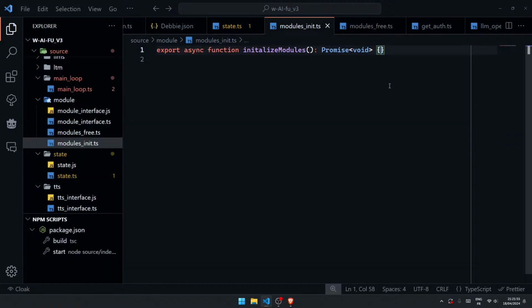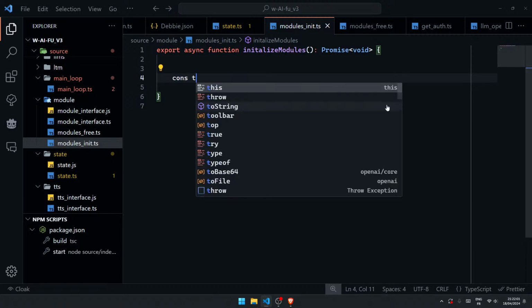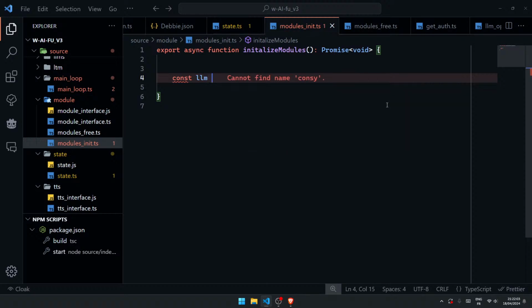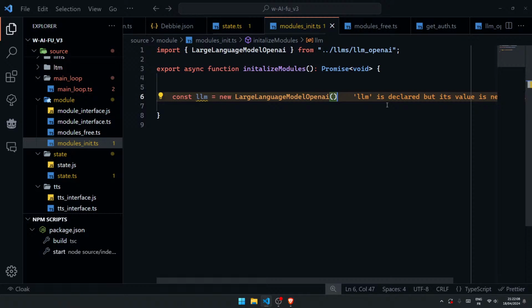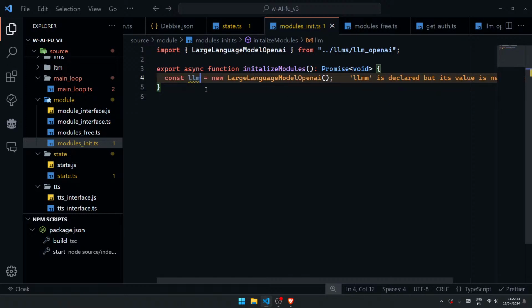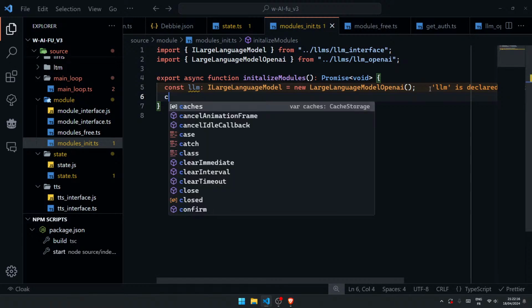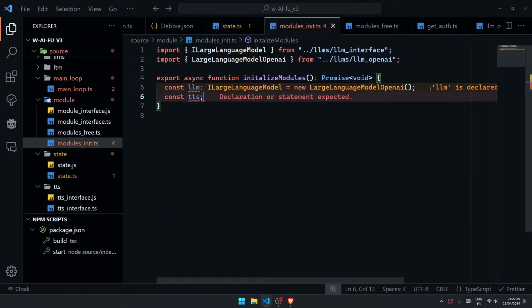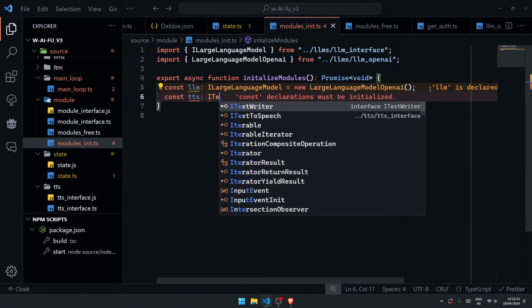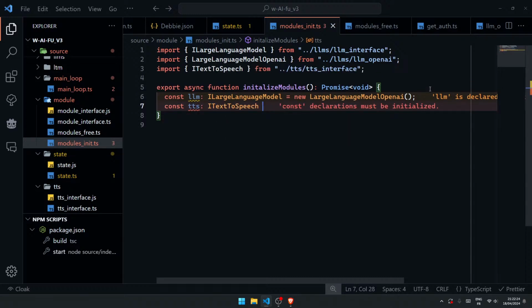Now we're going to init the modules. For now, we're just going to make it dumb, right? So we're gonna have a const LLM, which is going to be equal to a new large language model OpenAI. There we go. LLM, which is going to be of type ILargeLanguageModel. I'm gonna have the TTS, which is going to be of type ITextToSpeech, and which is going to be a new something something, except we don't have anything right now, so we're gonna have to leave it hanging for now.